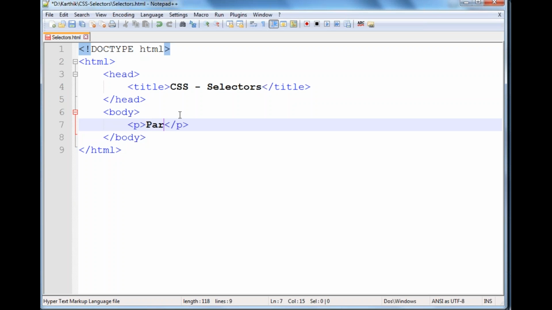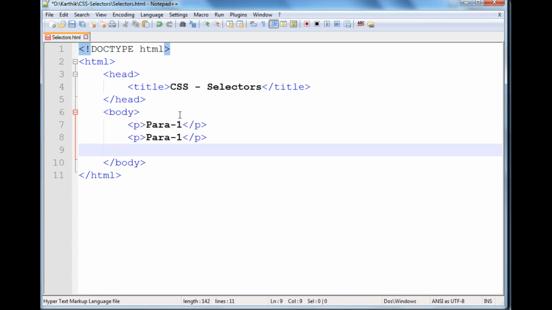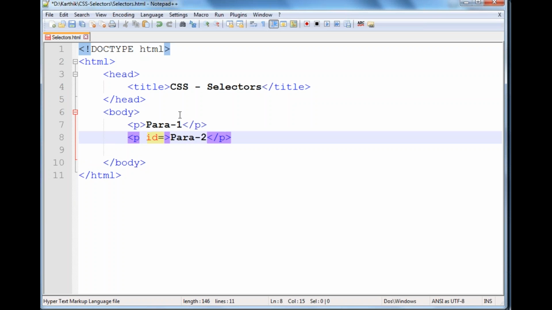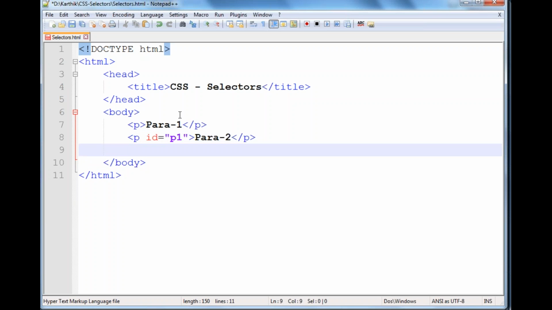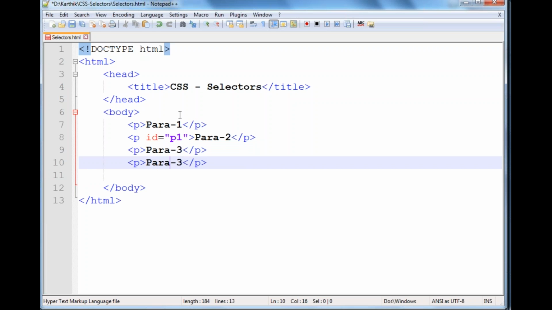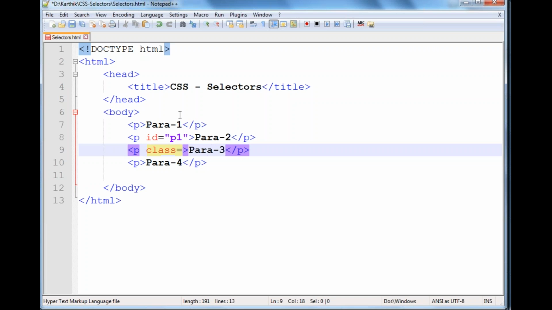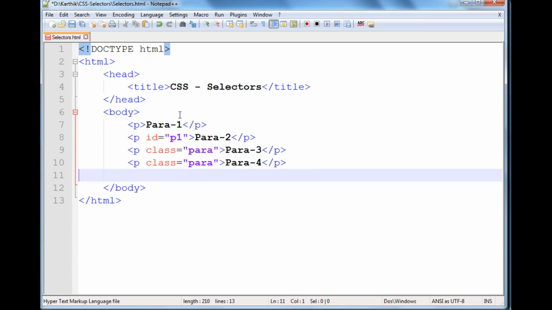So let me have the content called para1, and this is para2. This para2 is going to have an ID attribute. Let me give that as p1. And we have two more paragraphs called para3 and para4. Those two paragraphs are going to have a class attribute. In this class attribute, let me provide the value para. So let me copy this and paste it. Okay, a simple DOM here.